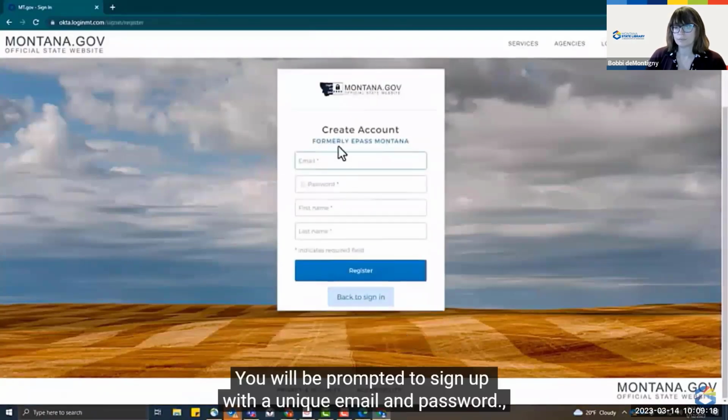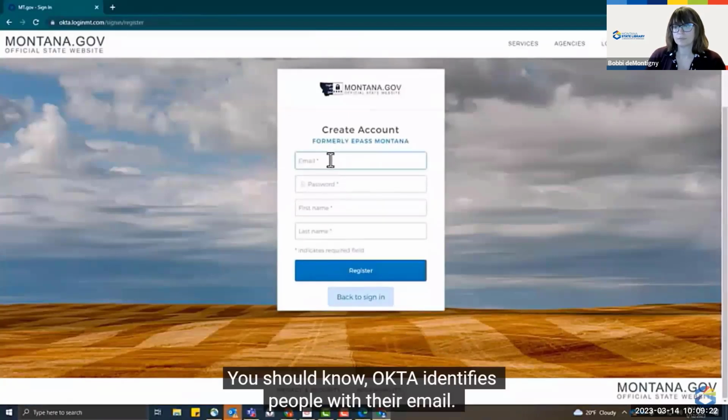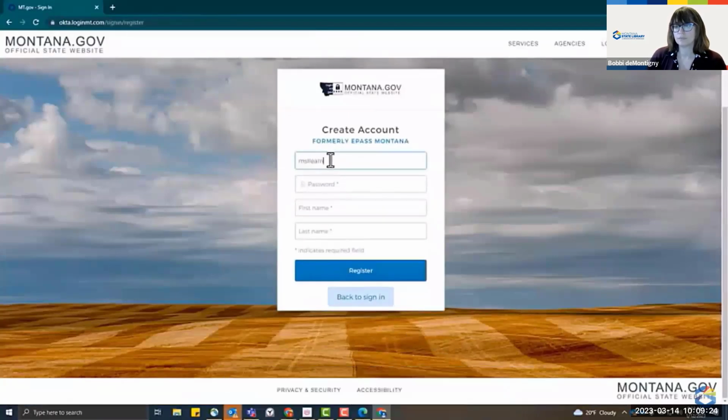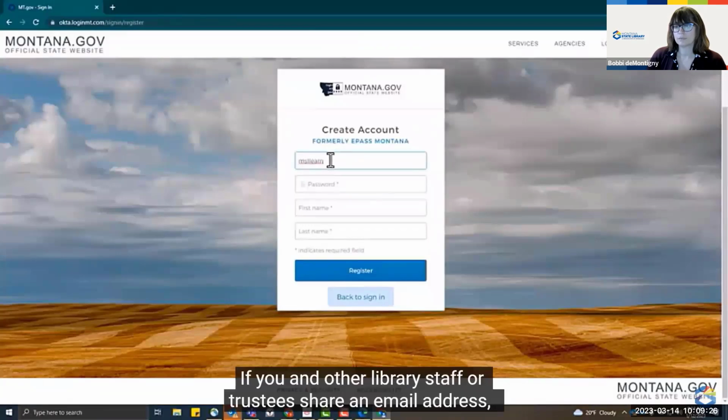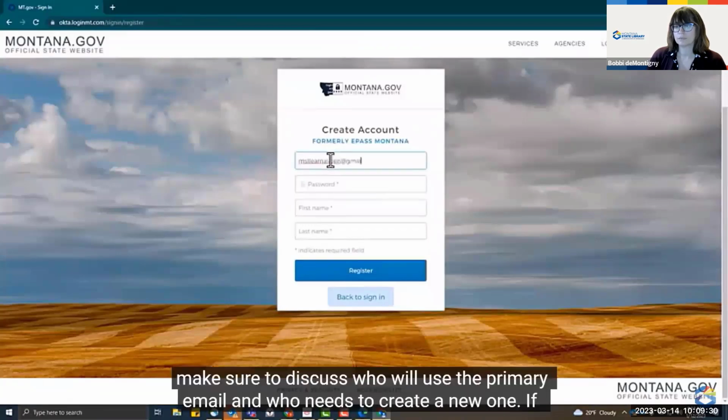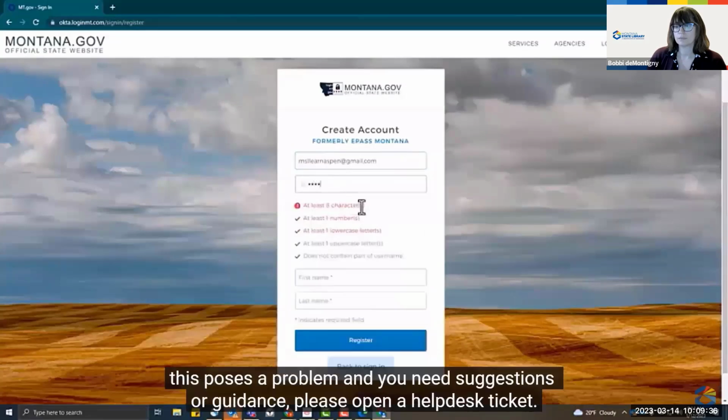You will be prompted to sign up with a unique email and password. You should know Okta identifies people by their email. If you and other library staff or trustees share an email address, make sure to discuss who will use the primary email and who needs to create a new one. If this poses a problem and you need suggestions or guidance, please open a help desk ticket.